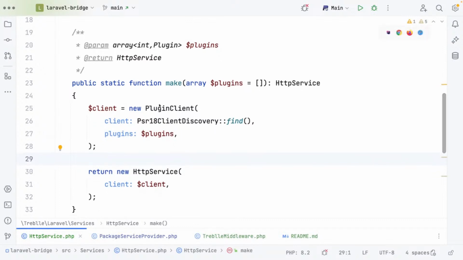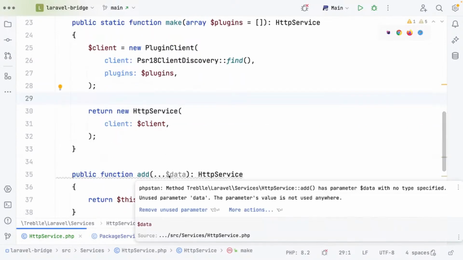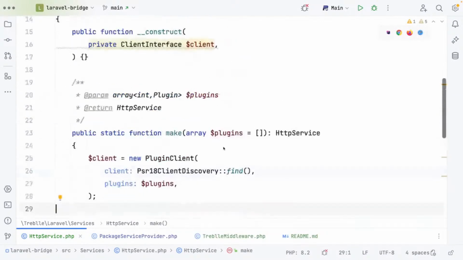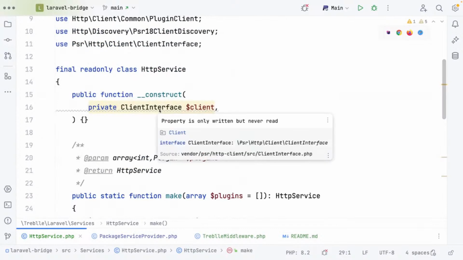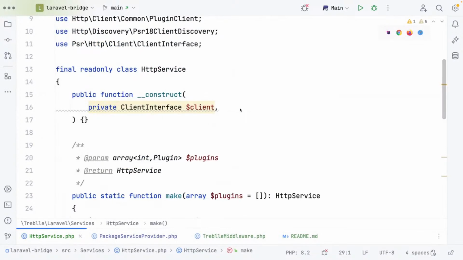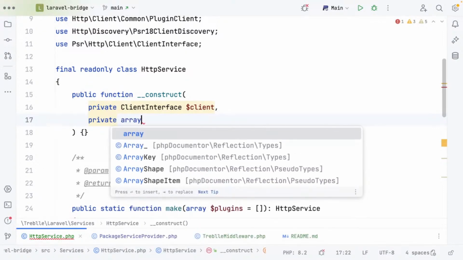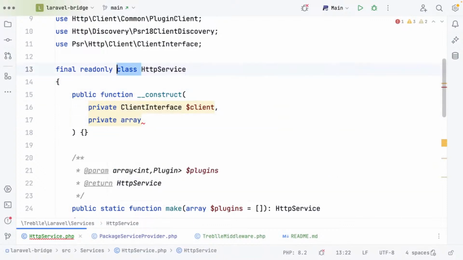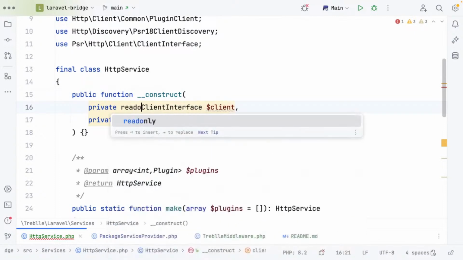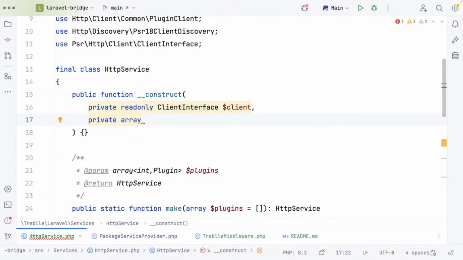So I can make that. I want to say add. That's cool. Client interface currently isn't being used. That's okay. I'm going to say private, what do I want to do? An array here, which means that I cannot have a read-only class. I can have read-only methods. So I want that to be immutable, but I want this to be mutable.